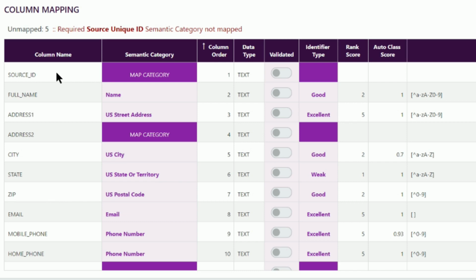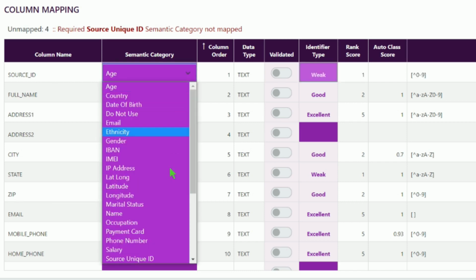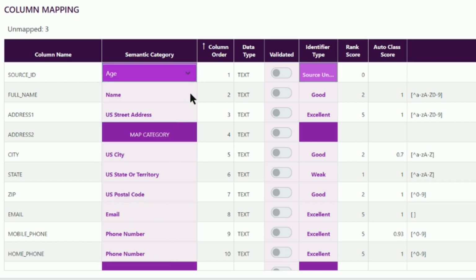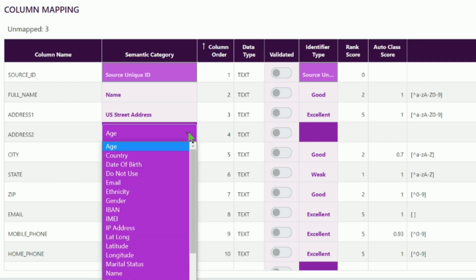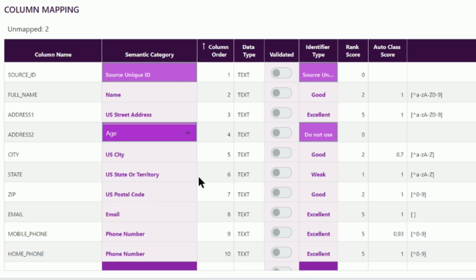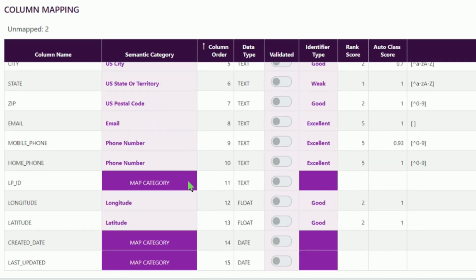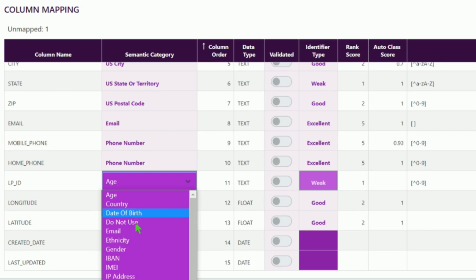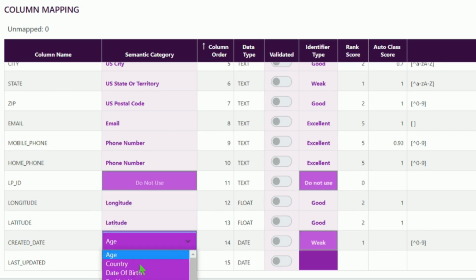So I'm going to map that to our source ID or source unique ID column. Every table has to have one of these to process. So I'm going to add that, and you'll notice when I added it, it puts it up over here on the identifier. Now, these other ones, I'm not going to use those columns, so I'm going to set those to do not use.